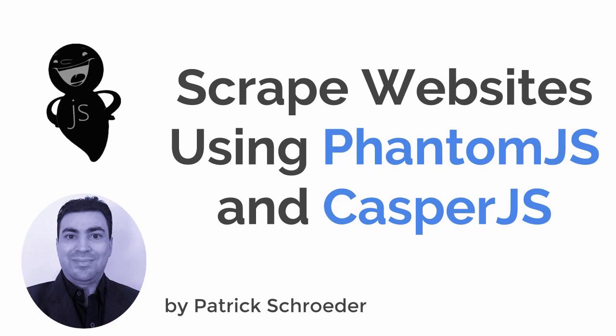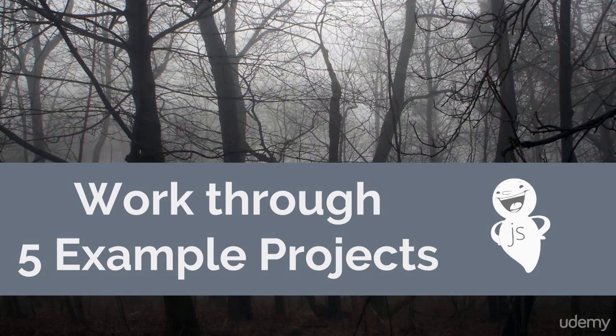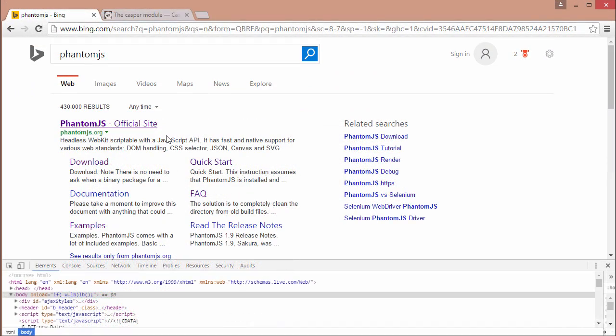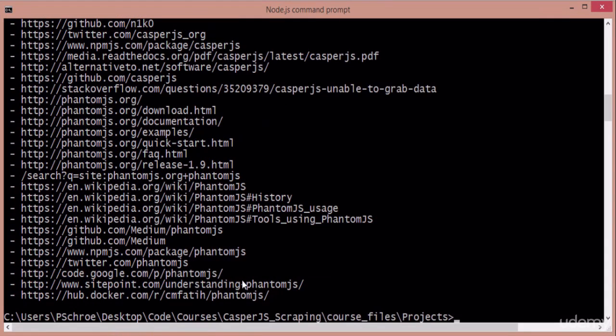In this course, you will work through 5 example projects to learn the ins and outs of advanced web scraping using the CasperJS API. In the first project, we'll be scraping the results from Bing.com. We'll dynamically search for the terms CasperJS and then PhantomJS, push the links of both results to an array, and output the array to our console.